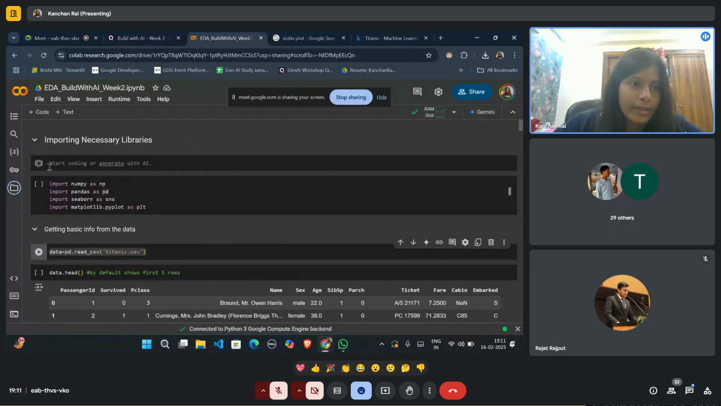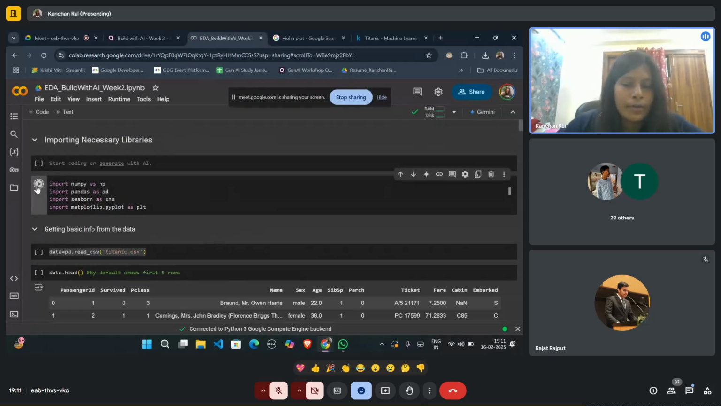I think I uploaded all the files. Never mind. So first we will use NumPy, Pandas and Seaborn. I didn't send any video related to Seaborn because it is about plotting various plots, and we are also going to use PyPlot. Seaborn is also simple. No need to worry about that.